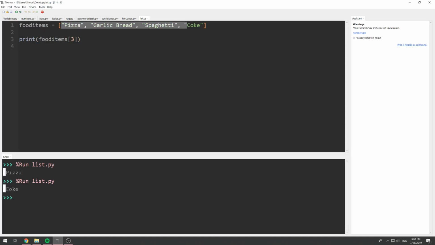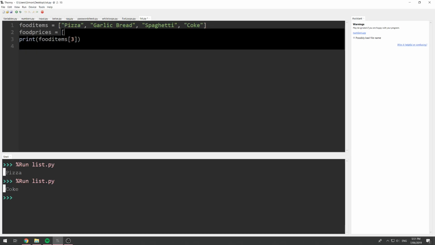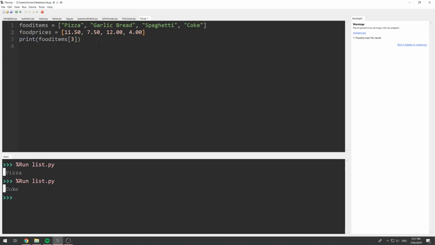Now they don't just have to be strings. So let's make another list and call it food prices. The pizza, I'm going to say costs $11.50. So I'm putting in float values now. The garlic bread is going to be $7.50. It's good garlic bread. The spaghetti, let's make that $12. And the Coke, let's make that $4.